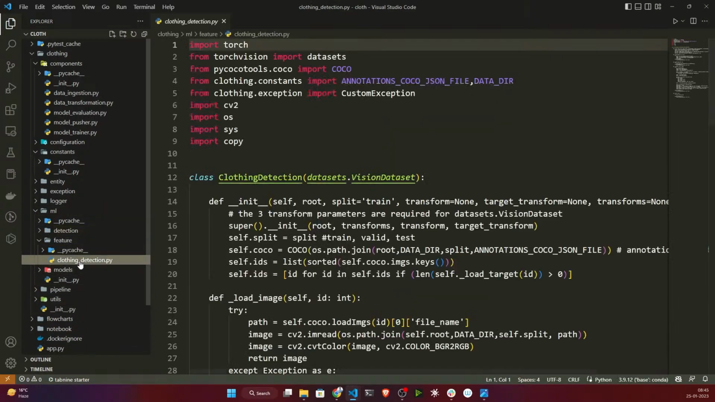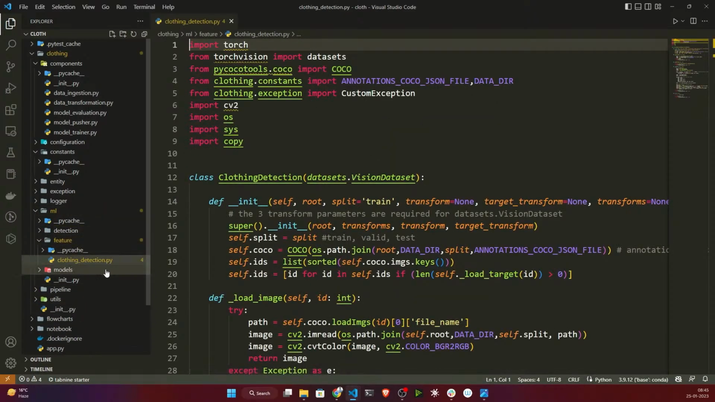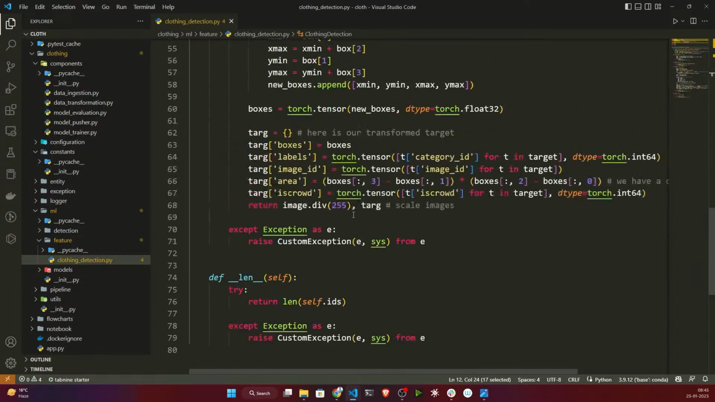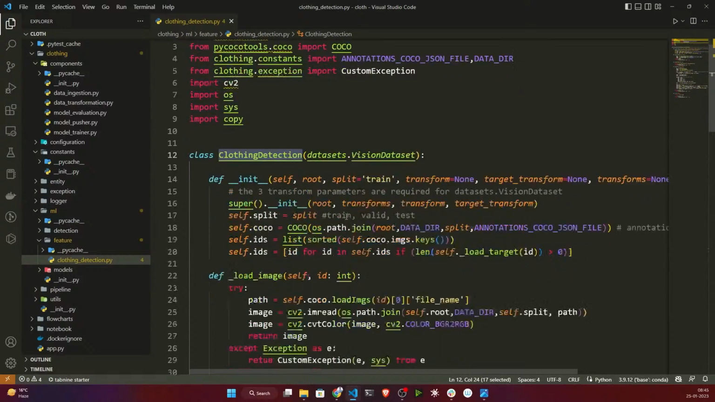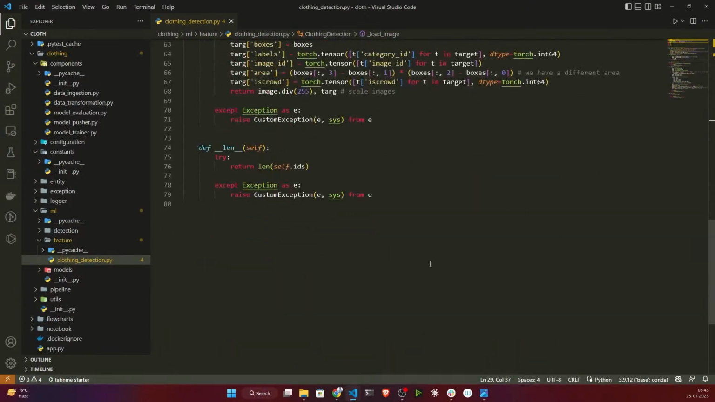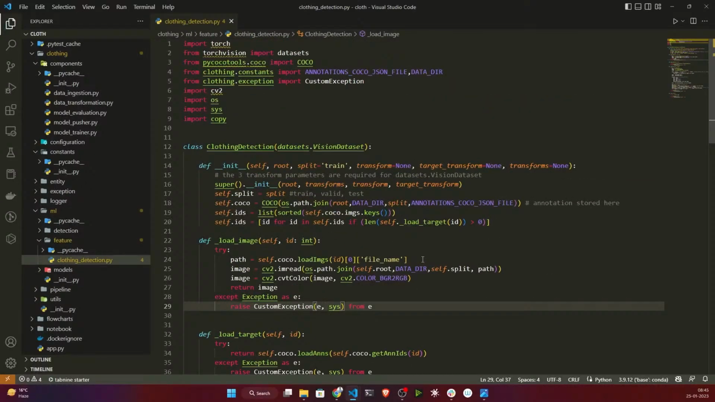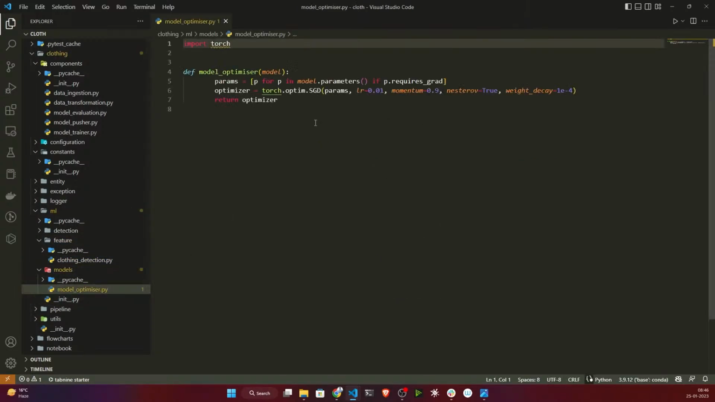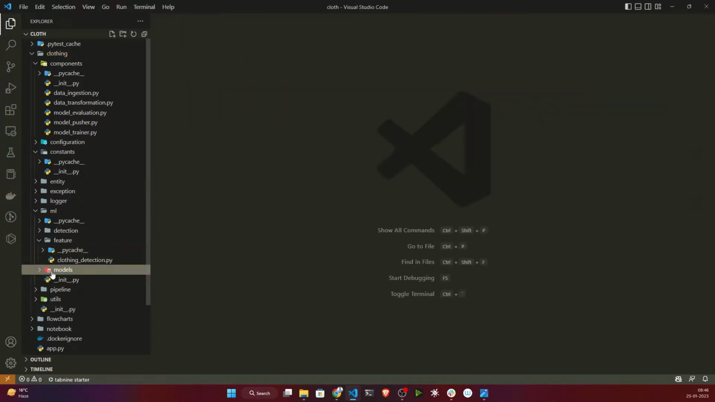Inside features I have created one file called clothingdetection.py. Inside that I've pasted the same class presented in my notebook, the clothing detection class. This class is responsible for data preparation before training the model. Inside model, again I created my model optimizer, which I took from my notebook. These are the additional code I have kept here so that you don't have to worry about it. You can use it as it is, as a package.